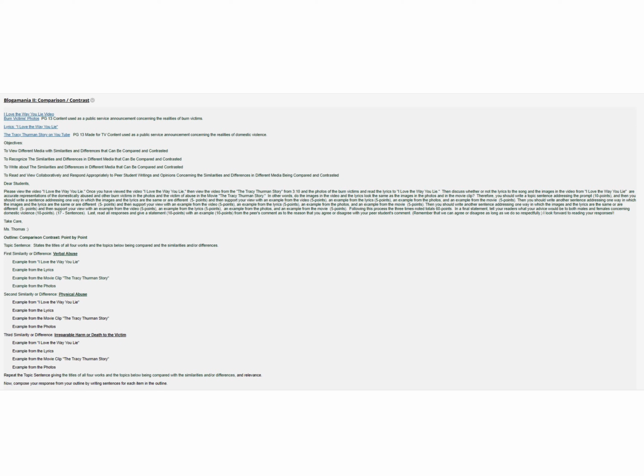Okay, so you will be beginning Blogamania 2 for comparison and contrast. And some of the objectives that we have for comparison and contrast are that you are to review and to understand comparison and contrast paragraphs, to review and to understand the development of comparison and contrast paragraphs, to review and to understand the method for writing comparison and contrast paragraphs, to review and to understand the revision process for comparison and contrast paragraphs, to review and to understand the two methods of development for comparison and contrast paragraphs.